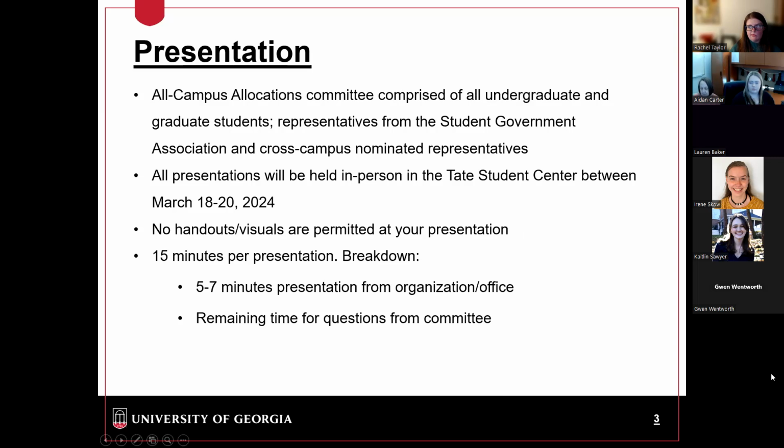So the next part is the presentation, the actual presentation before the committee. And in the email that went out on January 31st, there is a time slot given in the body of the email and the room number in the Tate Center where you need to be that day to make your presentation. Every presentation is 15 minutes, but we recommend that you take 5 to 7 minutes or maybe 7 to 8 minutes to present, but be sure to leave time for the committee to ask you questions.